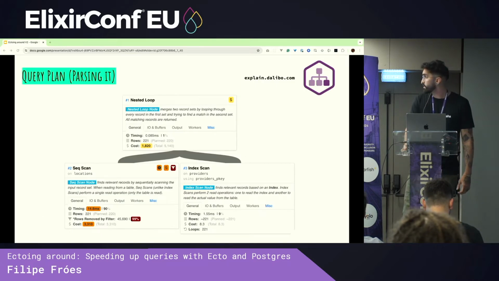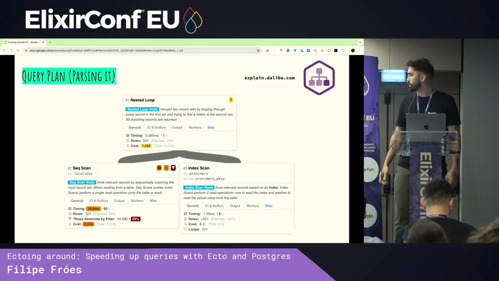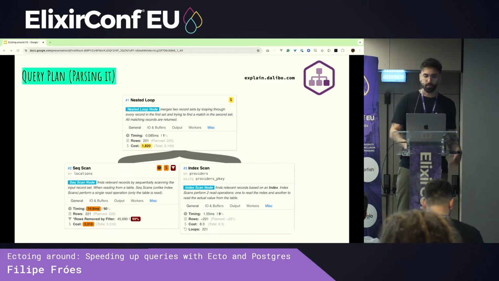That's why I recommend using some kind of visualization tool like Dalibo. Dalibo is the one I use, but there are a lot of them on the internet. You can use whatever, they're pretty similar. And with that, you can have a much better understanding of what those instructions that the query plan is explaining are.